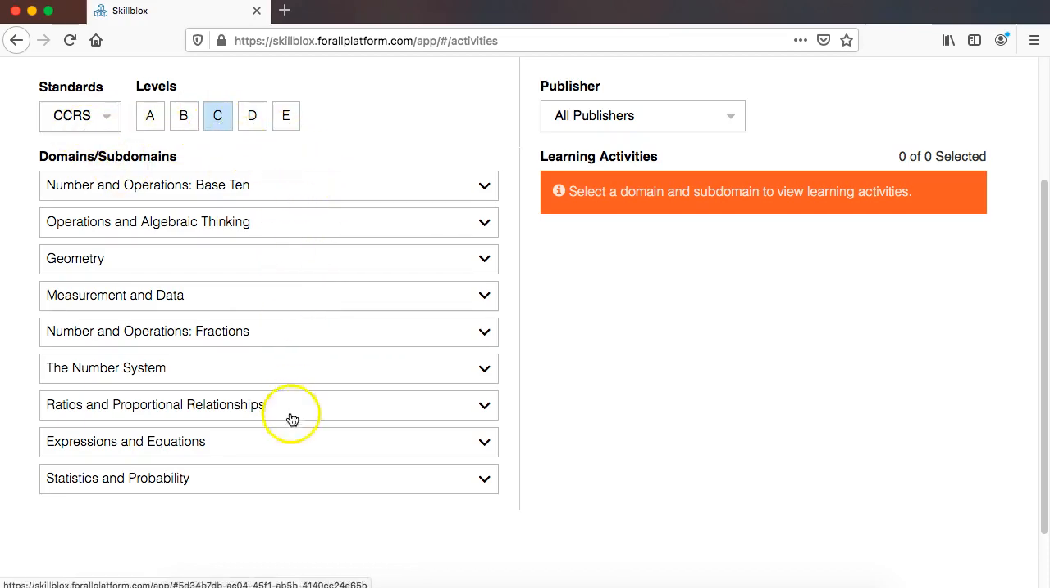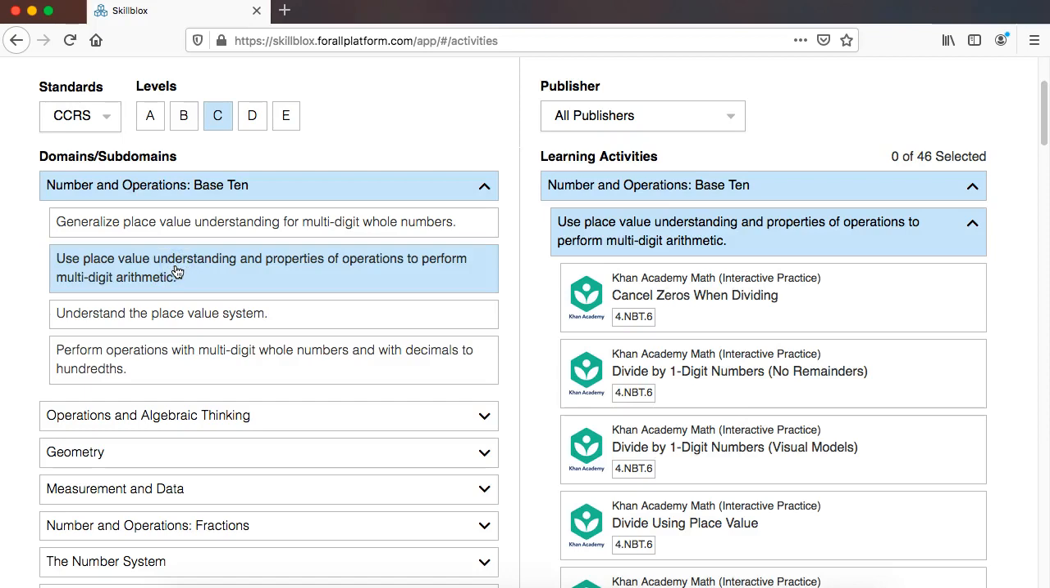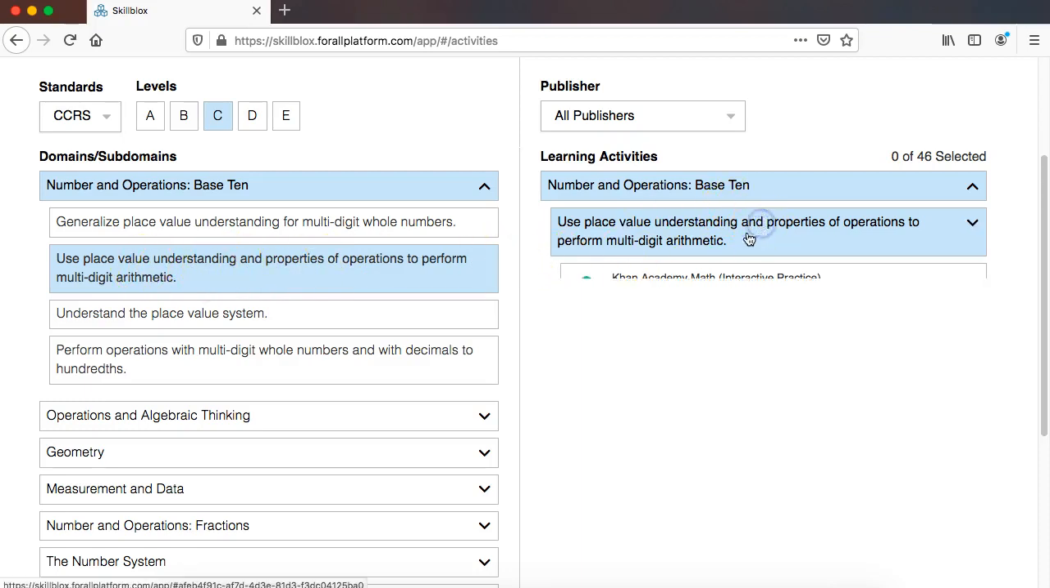And so here are the 9 domains in the College and Career Readiness Standards at Level C. And I'm thinking I want to create a SkillBlox on multiplication. So I happen to know that this is the subdomain in which multiplication is included. It's actually all 4 operations. So I've selected this particular subdomain, and you'll see on the right-hand side, it has popped up.